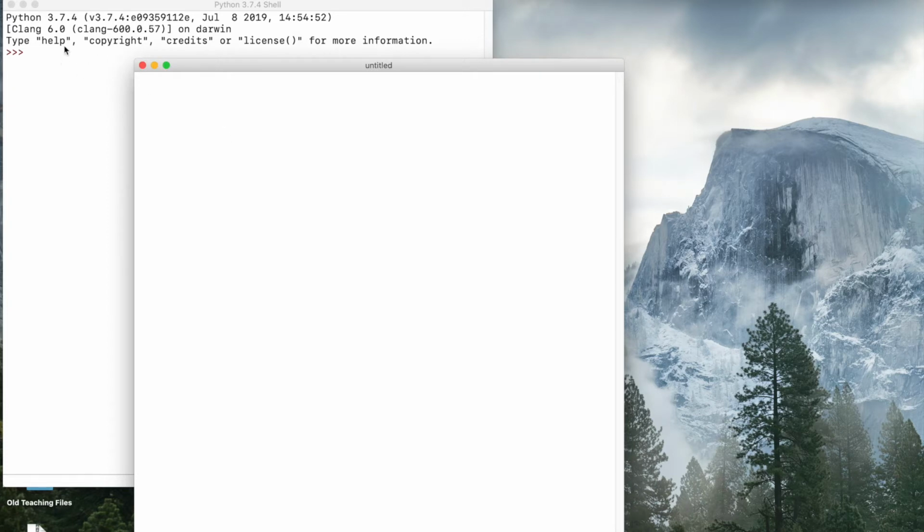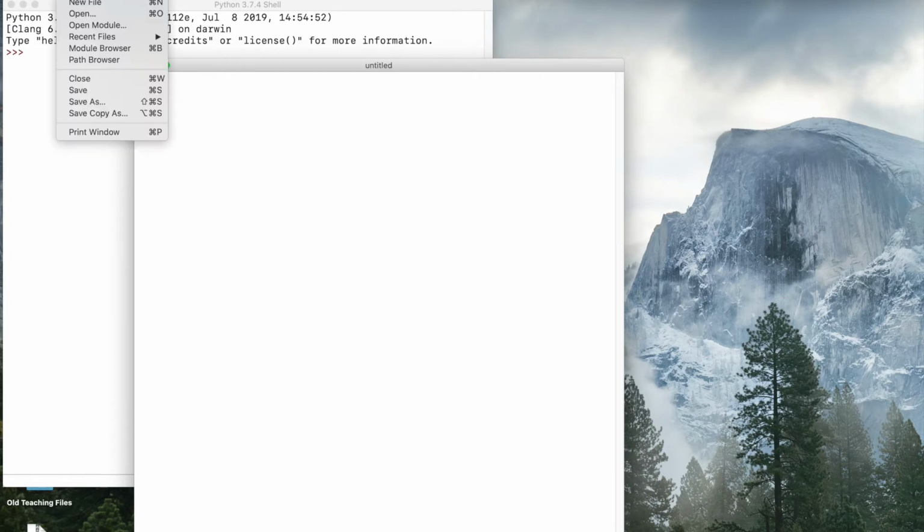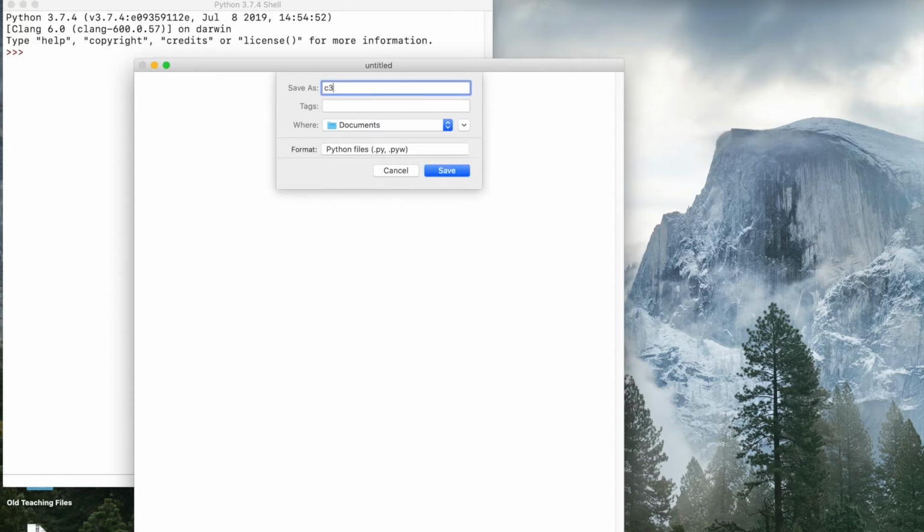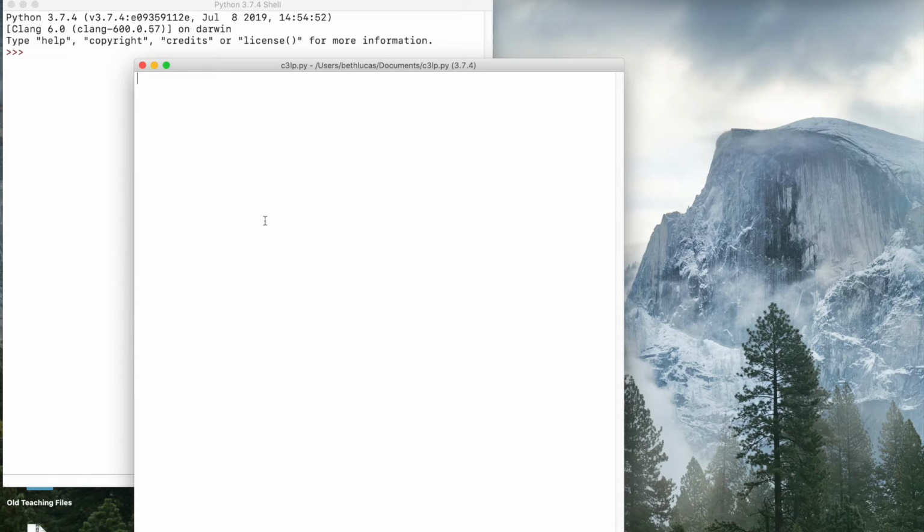I have shell open, and then I went to File, New File to open a script window. And let's save a file as, we'll just call it C3 for chapter 3, LP for loop practice, .py. And you save it in your chapter 3 folder.